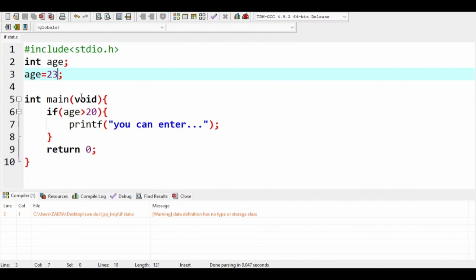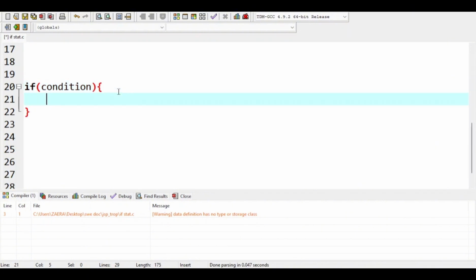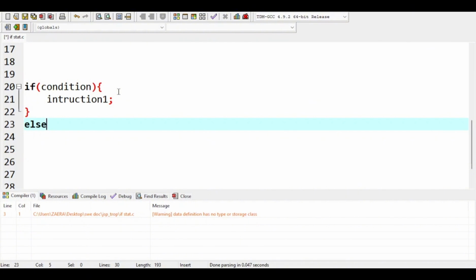So if we are to apply an if else conditional statement, it is just like, if we give a condition, and this condition happens to be true, then instruction one, for example, is performed. But now, beside the if, there is an else. You say, else, and you now give an instruction too.